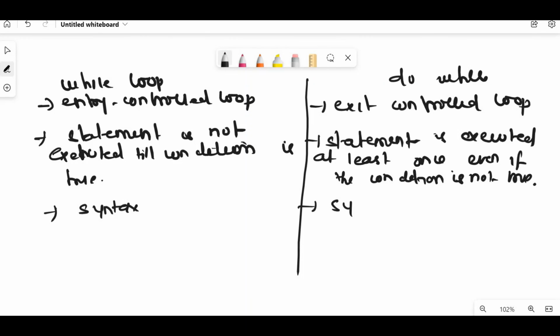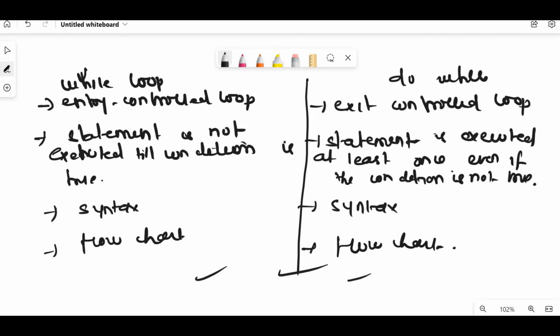Okay, so I'm not going to repeat the syntax here. Next difference can be, you can write the flowchart. Again, flowchart. Okay, so this is for 4 marks they can ask. This is a very important question.